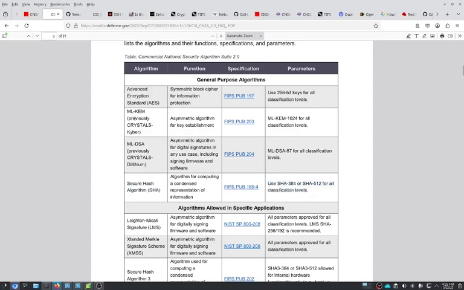Now the new algorithms are the ML-KEM and the ML-DSA, and ML-KEM is for key establishment. That's what comes up when we do our key exchange, and the ML-DSA is for digital signatures. Okay, and the ML-KEM, they want us to use the 1024-bit key length. So 1024. Okay, keep that in mind. That's going to come in. We're going to talk about that more in just a few moments.